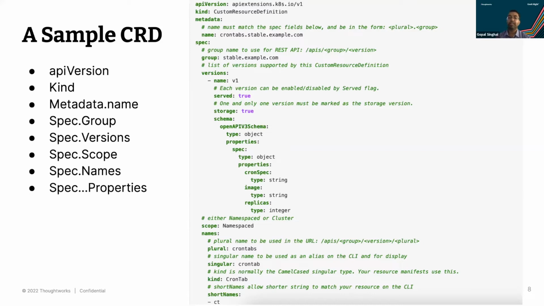It looks familiar, just like other files in the Kubernetes world. CRDs are also created with the help of YAML and consist of multiple fields which define the custom resource, what kind of properties it should have, and the coordinates through which it can be identified. Some of the important ones are listed on the left, for example, API version.